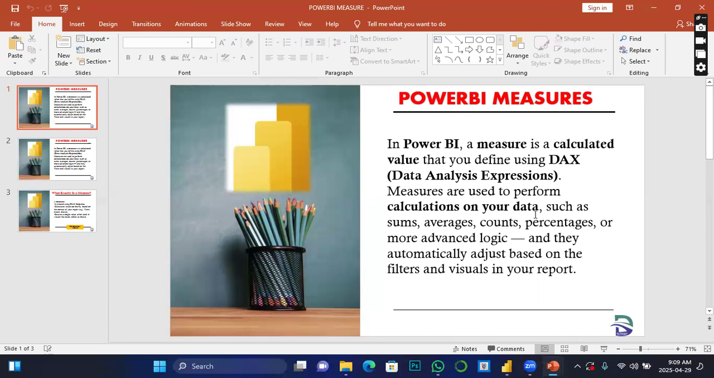So please don't forget, before you create a card, you must have created a measure. That is, you must have calculated a value. So there are different functions you can actually deploy while you are creating your measure using the DAX language, such as sum. We are going to see summation function, average, count, percentage, or more advanced logic. And they automatically adjust based on the filters and visuals in your reports.